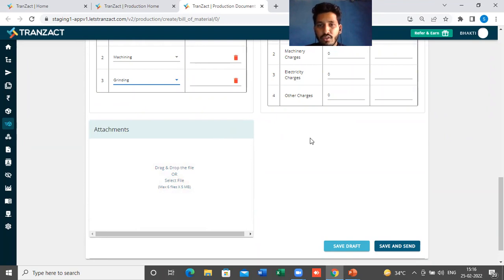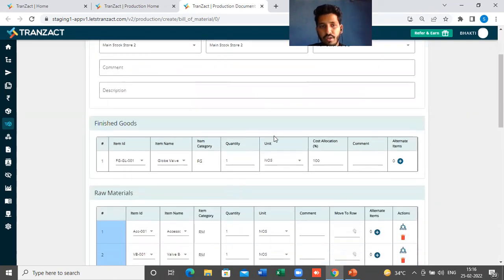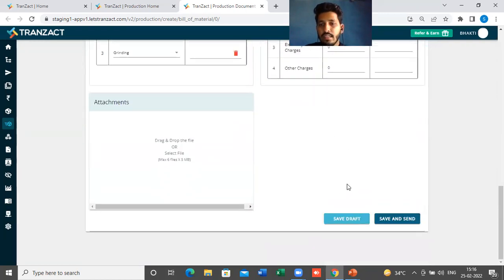And if you scroll down, if you see in the top, one second, I have to just give the name of the bill of material also. Let's say we'll just put here globe valve as the name of the bill of material, and I will scroll it down here. Okay, and here you will get 2 options. Previously it was only cancel and send, but for now you will get a save draft option also. So for example, if I want to save my bill of material in this draft section, I will simply click on save draft, so that my bill of material will get saved in the draft section, so that I can edit it and publish it at a later stage, right?